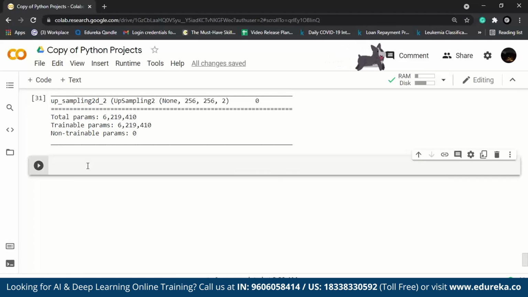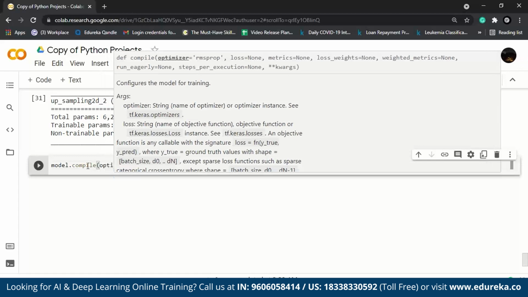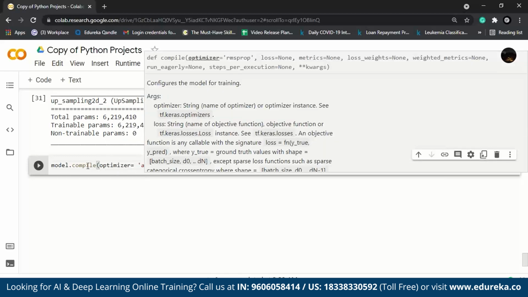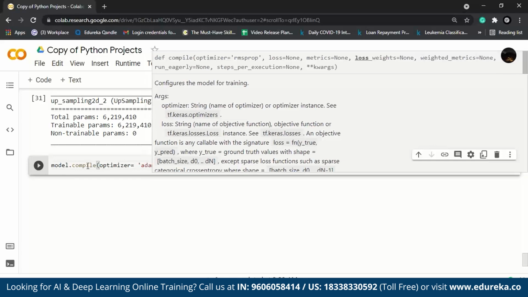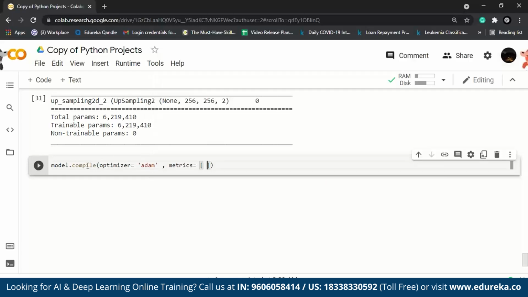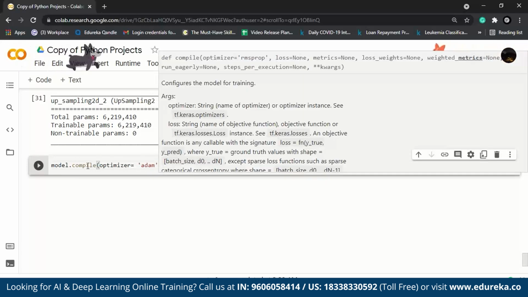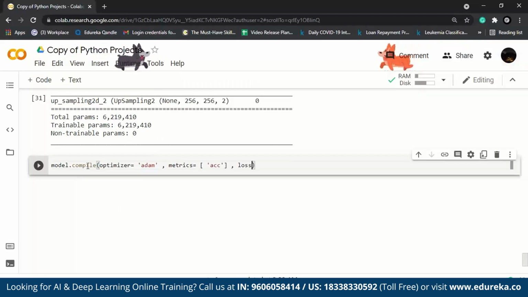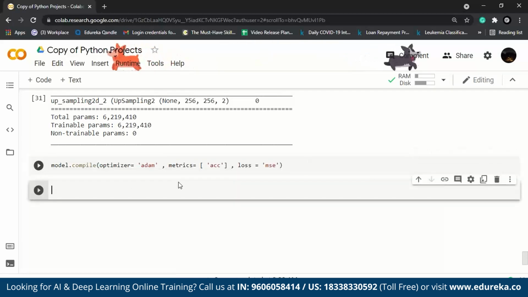And now finally, let's try to compile our model. So it will be model.compile. Optimizer, this is Adam. Metrics, this will be passed here as accuracy. And loss, this is going to be mean squared error, so you can do MSE, mean squared error. All right, and let's now execute this.